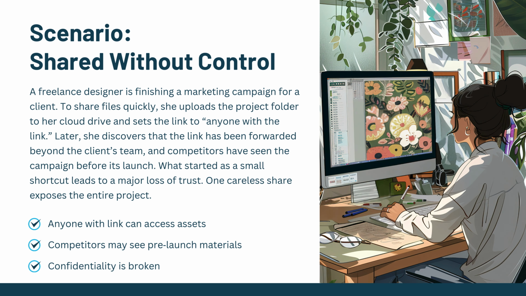Now let's look at a situation that could easily happen in freelance work or team projects. Imagine you're finishing a marketing campaign for a client. You upload the final assets to your cloud storage and set the link to anyone with the link for convenience. Everything seems fine, until you learn that the link was forwarded outside the team. Before long, people who were never supposed to see the project have screenshots of it. In this scenario, the client loses control over their launch and may even lose trust in the designer, not because the work wasn't good, but because it wasn't protected.